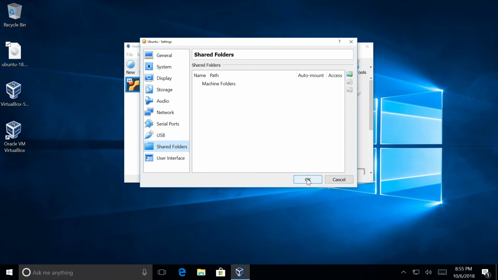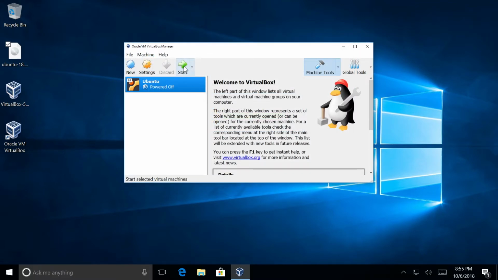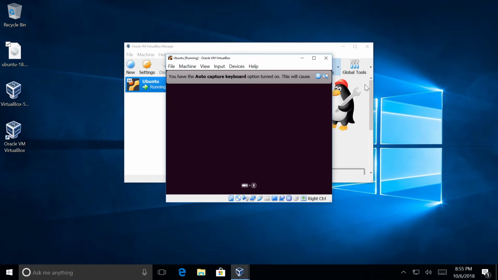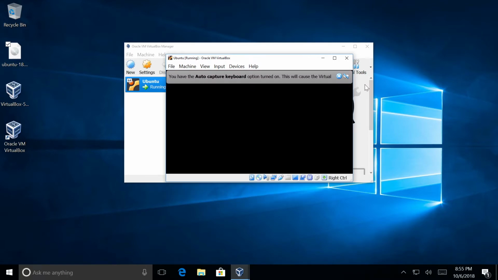All right, I'm just going to click OK, and here I'm going to start my Ubuntu virtual machine. And what's going to happen here is it's going to start launching my virtual machine, and it will start the install of the Ubuntu operating system. It's going to take a few minutes, but I'll show you guys what's happening in a few seconds. So right now it's starting.